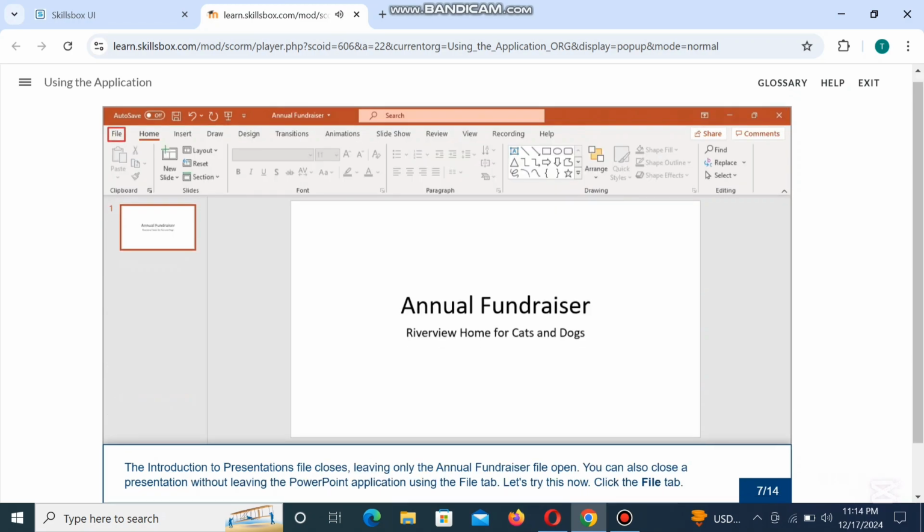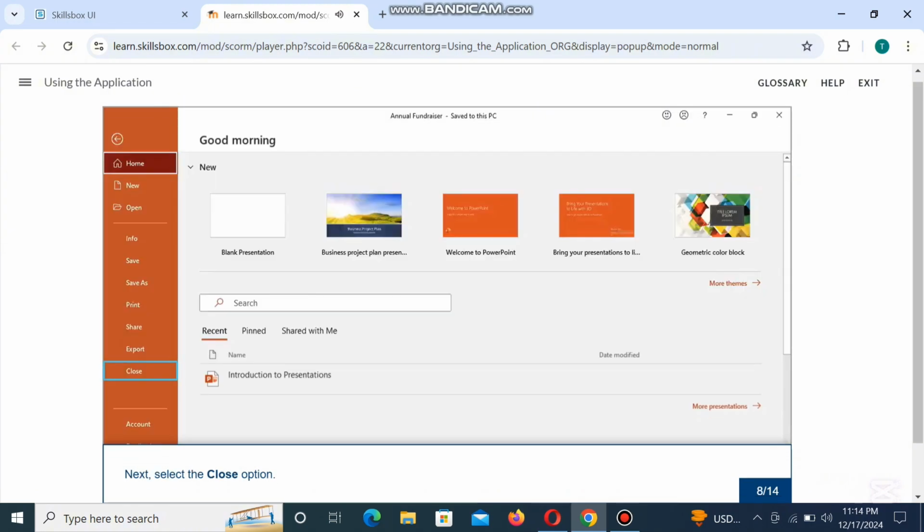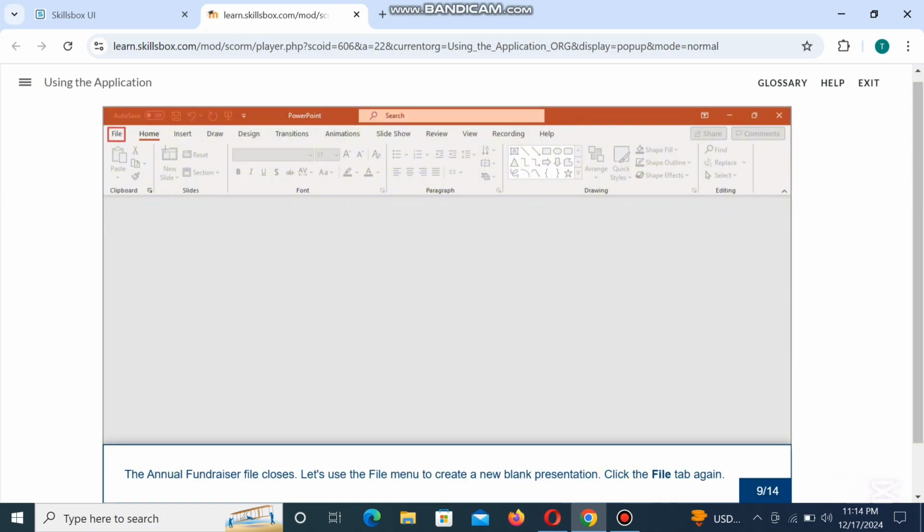The Introduction to Presentations file closes, leaving only the Annual Fundraiser file open. You can also close a presentation without leaving the PowerPoint application using the File tab. Let's try this now. Click the File tab. Next, select the Close option. The Annual Fundraiser file closes.